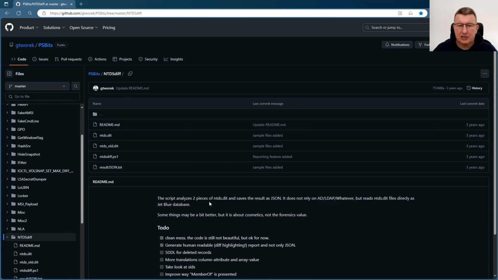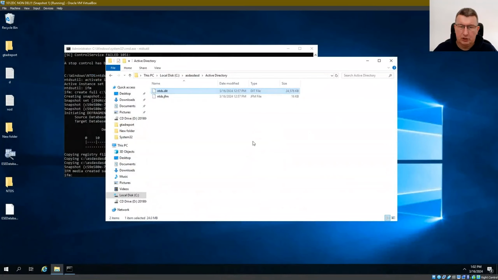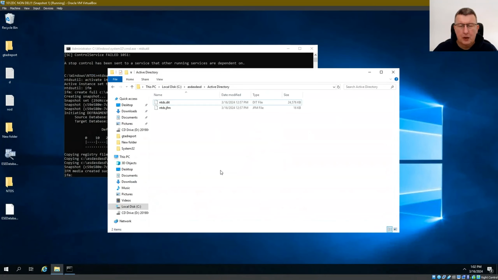And the diff script creates a nice HTML report about the difference between two different versions of the same ntds.dit file. Please do not compare ntds.dit coming from two different servers, because results will be significantly different. But if you have a backup, something like this, you can easily find what changed since the last time you have played with the ntds.dit file.